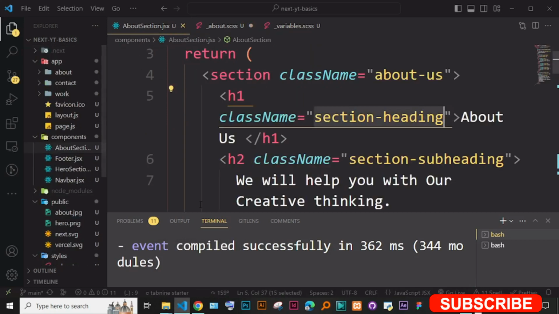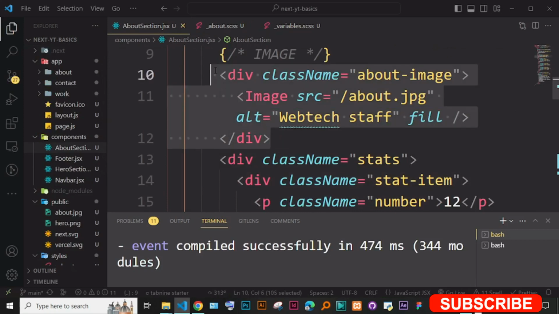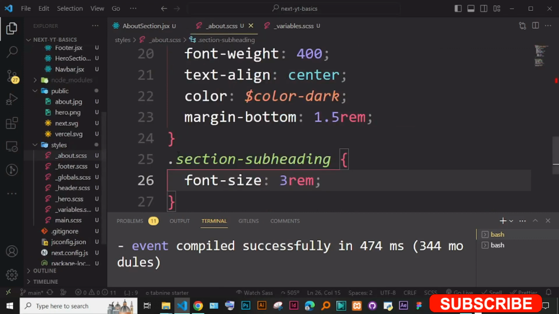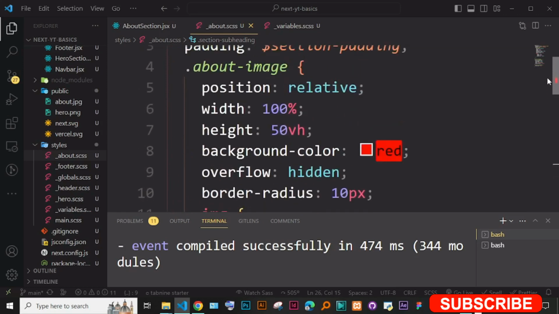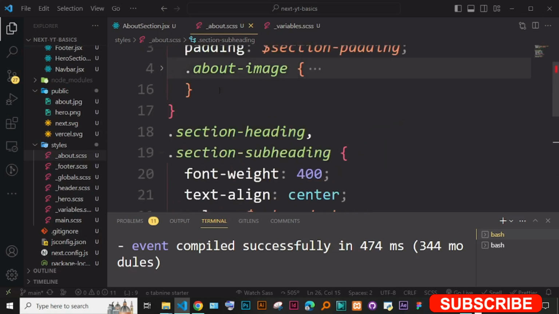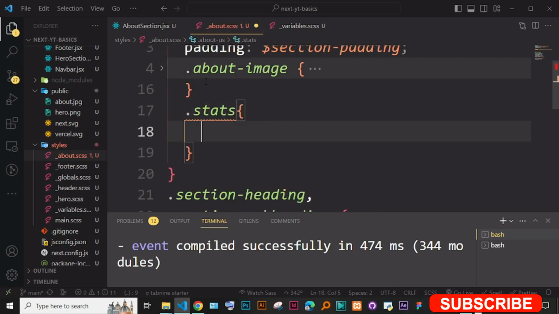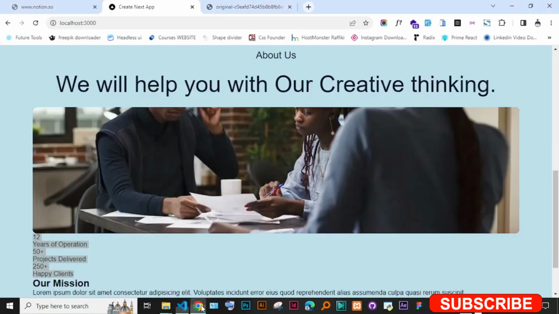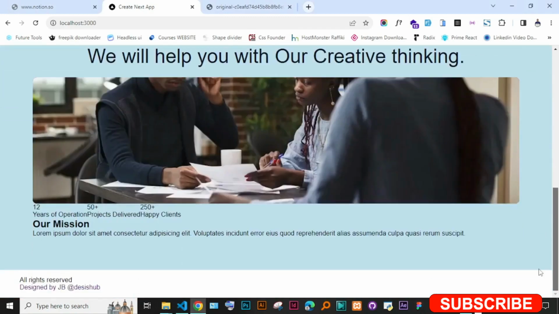So now the next to work on are these, the image. We have worked on the image already. Now it is the stats. So just get these stats, and these ones we can write them inside here. We have the about image. Now we can just write dot stats. So the stats, the first thing is to give them display flex, and you see now we have them in flex here.